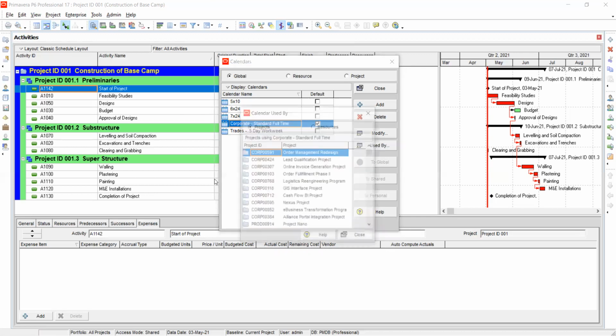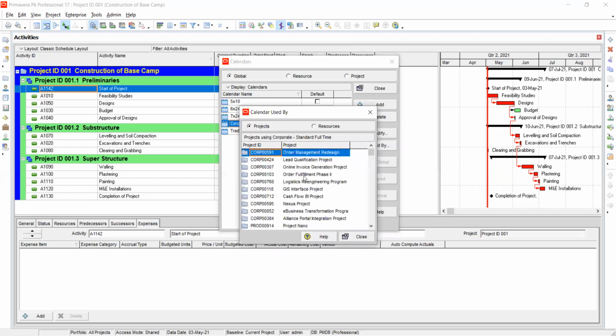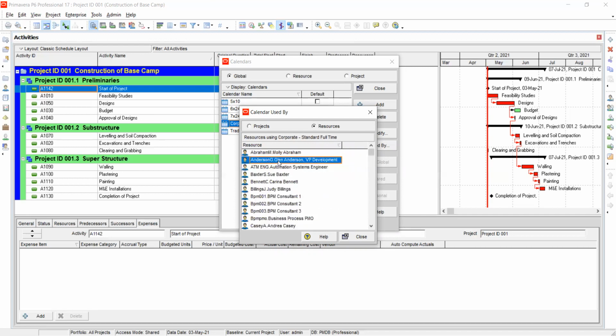Yeah, just click "used by." The first time it will warn you, but since I'd selected it, it is not warning me now. So here I have a list of projects. Or I can go to resources and select. Just select one.